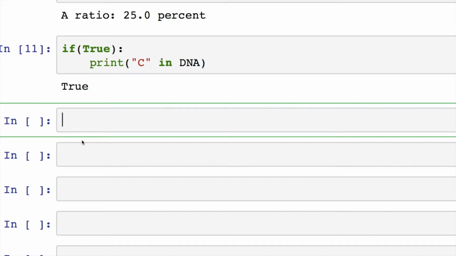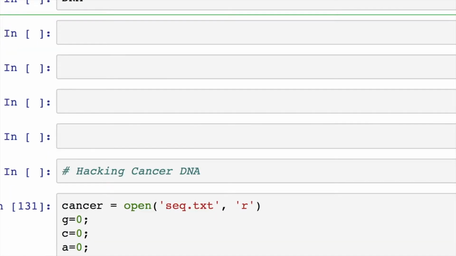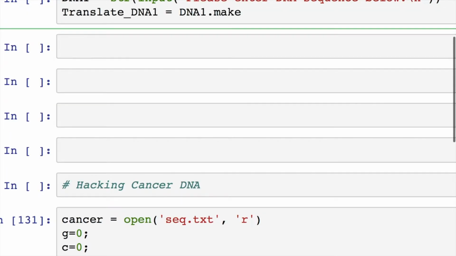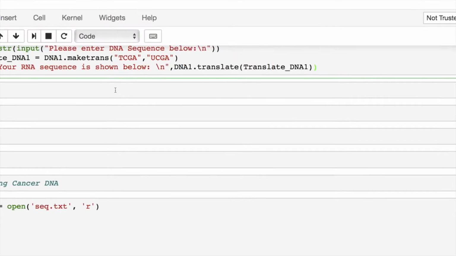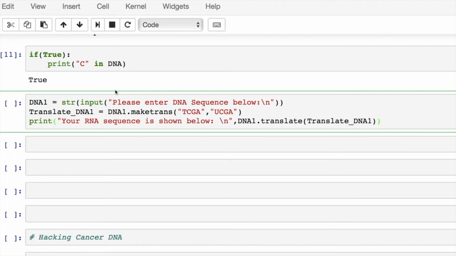We'll have a user be able to put in the DNA sequence to be transformed, and then we will simply print out the RNA or protein equivalent after it is in fact translated over from DNA to mRNA protein. So I'm going to do that now. Okay, so we're going to go ahead and run this.